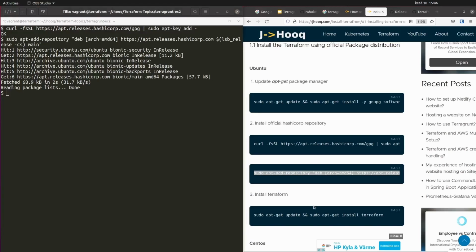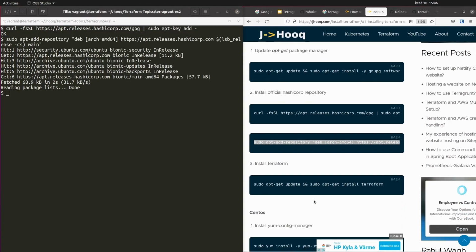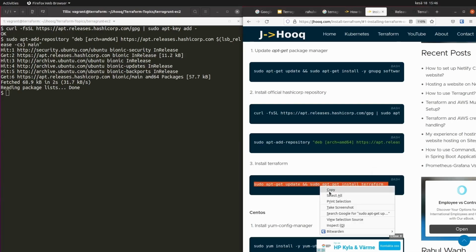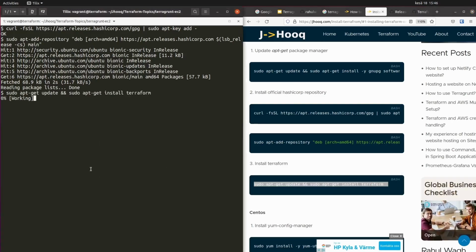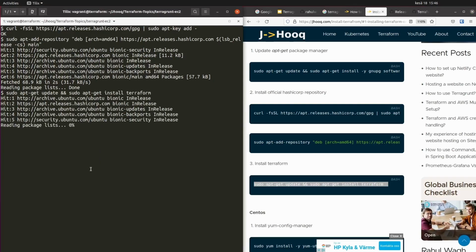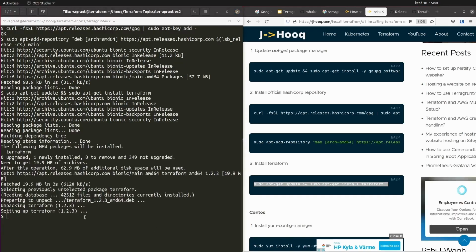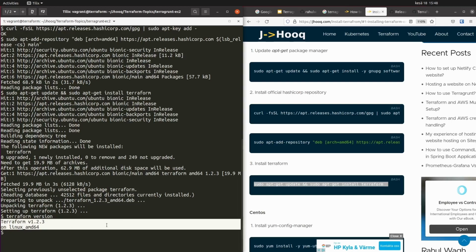After adding the HashiCorp repository, the next thing we need to do is actually install Terraform. For that, the command is this one: sudo apt-get update, and after that apt-get install terraform. I'm just going to paste it over here and hit enter. It might take some time, so just be patient with the installation command. Now my Terraform installation has just finished, and the version which has been installed is 1.2.3. You can also verify the installation of Terraform by running the command terraform version. That means you have successfully installed Terraform. The next thing we are going to do is install Terragrunt.